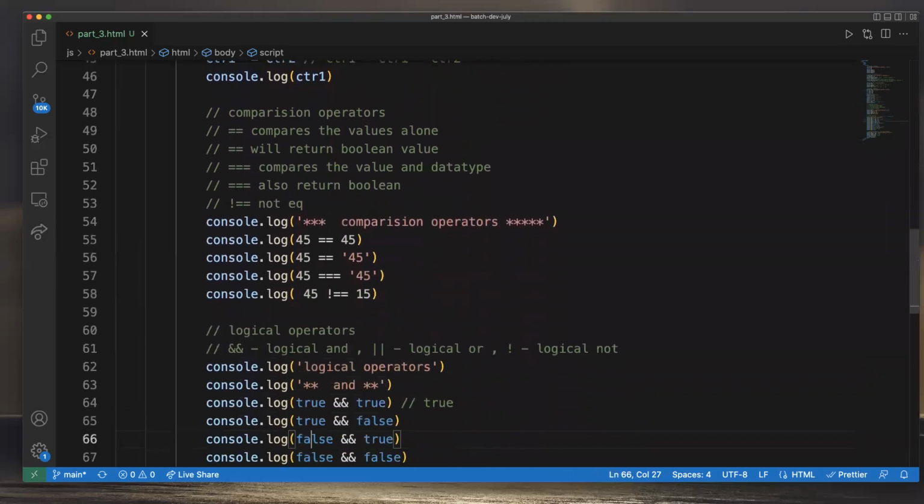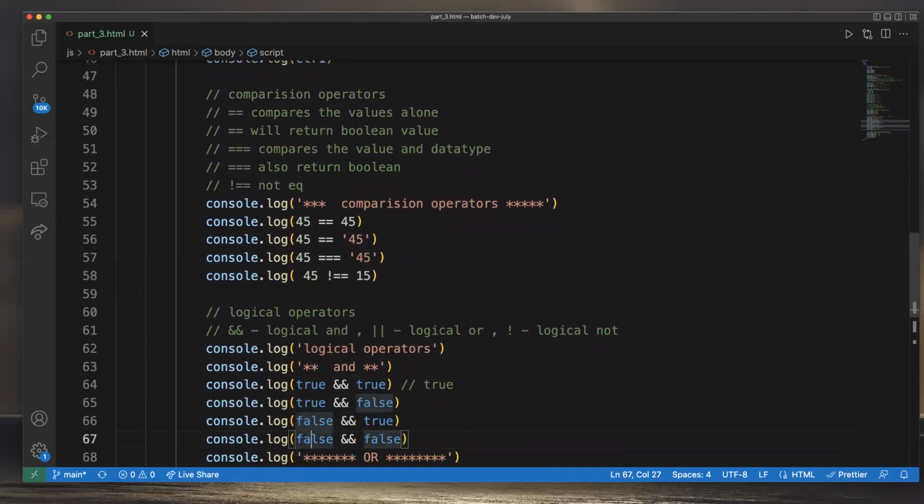So next one is comparison operators. We have different ways of comparison operators, 3 ways. One is normal comparison, one is value comparison, another one is value plus variable comparison, and the other one is not equal to comparison.